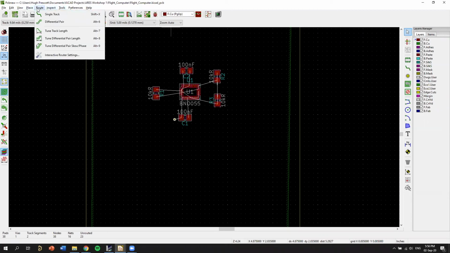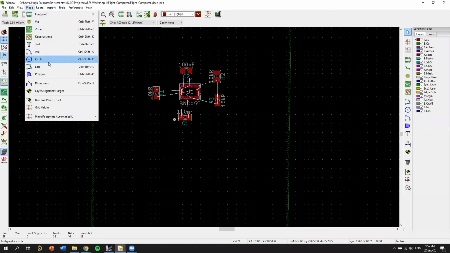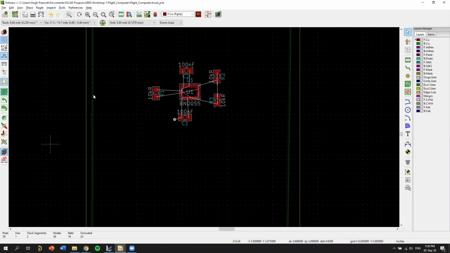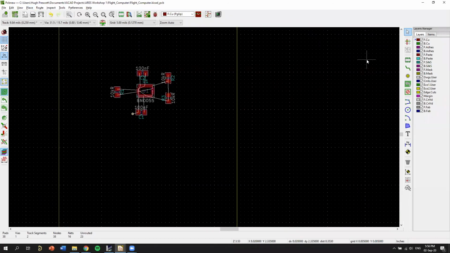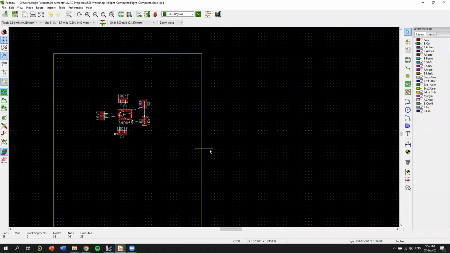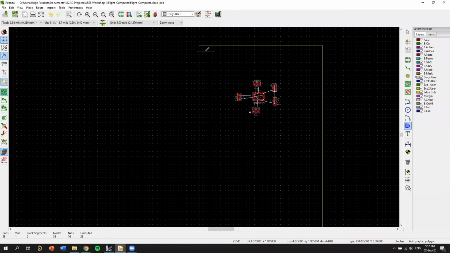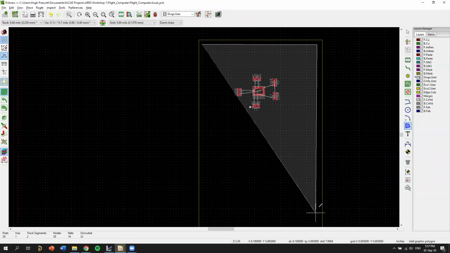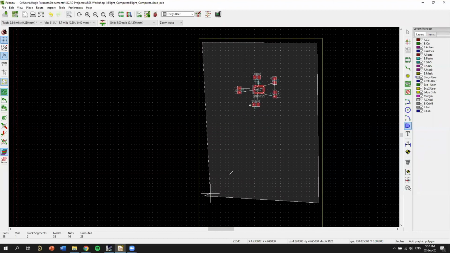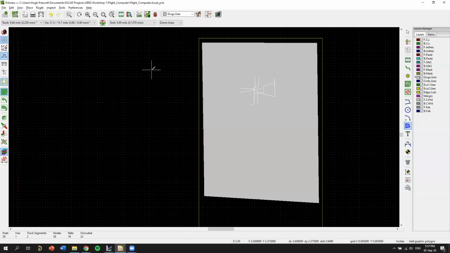Tools, inspect, place. Okay, let's fix this up. So I'm going to get rid of this. I'm just going to add a polygon, I think, using this. Let's just connect it like this, see what happens. Goodness gracious. What was this? So that's gone on that layer.